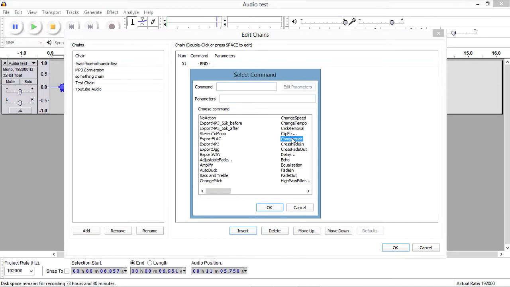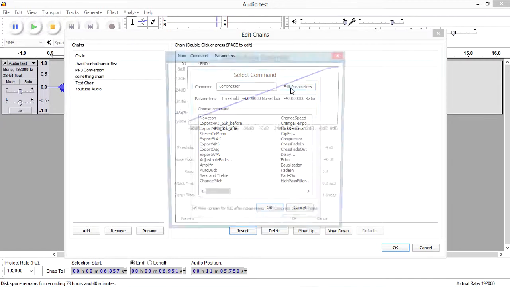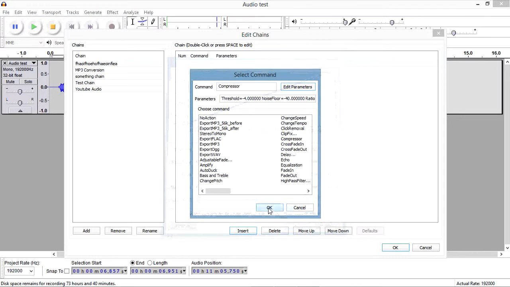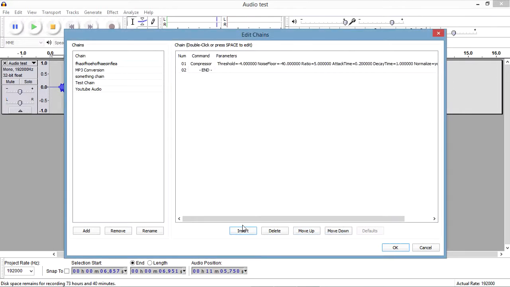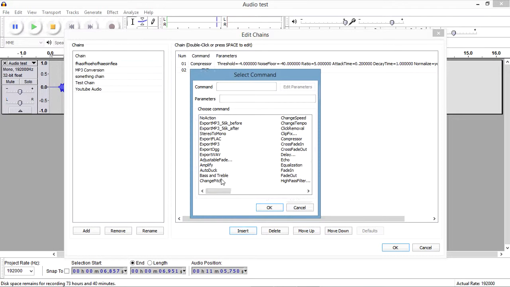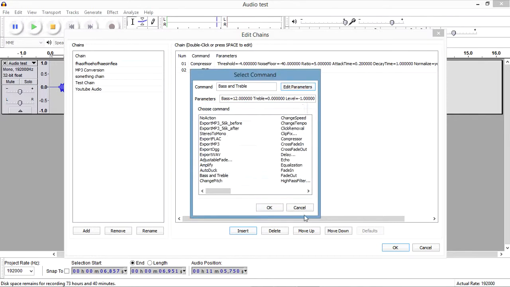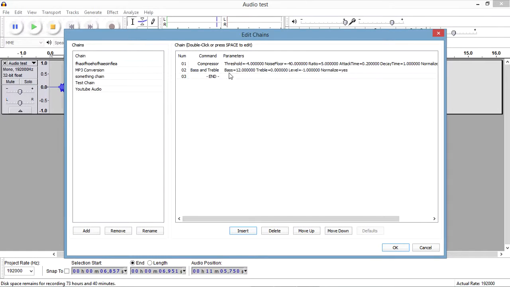First thing we did was the compressor. So we're going to go over here, double click on compressor, go to edit parameters, and it already has everything that I set for the compressor automatically. So we're going to hit OK and click OK again. Next thing we need to add is the bass and treble. So we're going to go over here to bass and treble, double click, edit parameters, and it already has everything set. So we're going to click OK and click OK again. And there we go. Now you just made a chain.